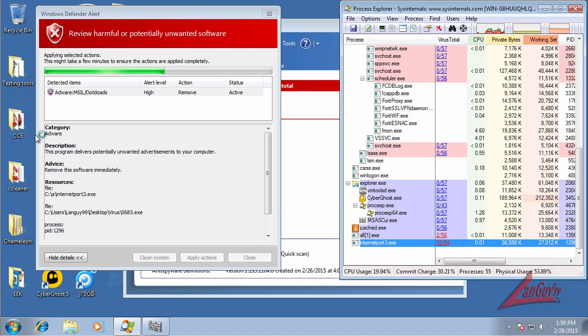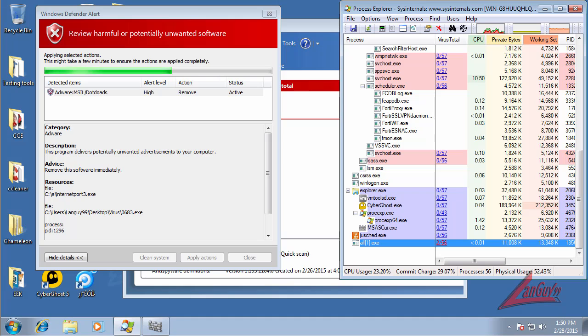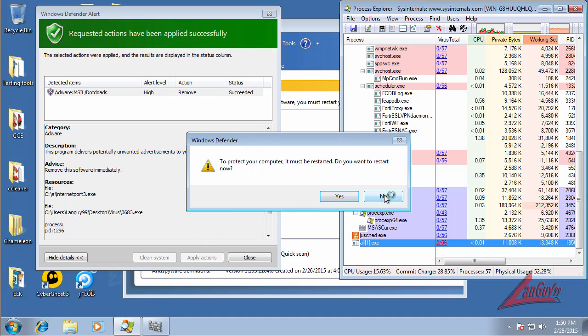So let me pause here and I'll wait for this thing to finish whatever it's doing. Oh, no, looks like it did it. Do you want to restart? Yeah, no, I don't want to restart.